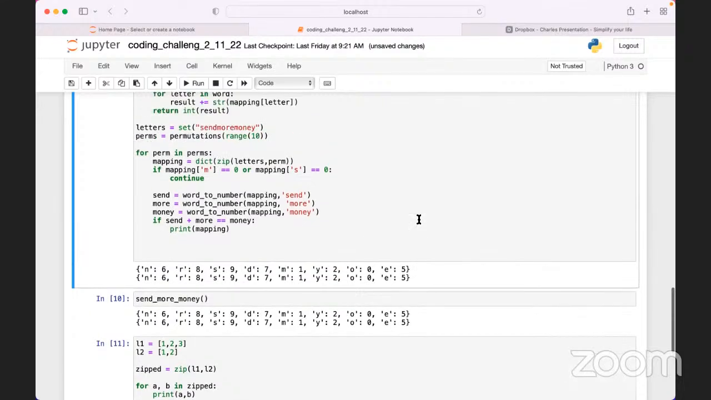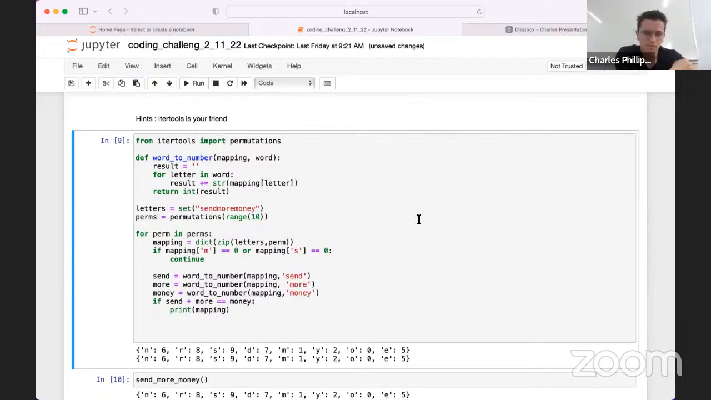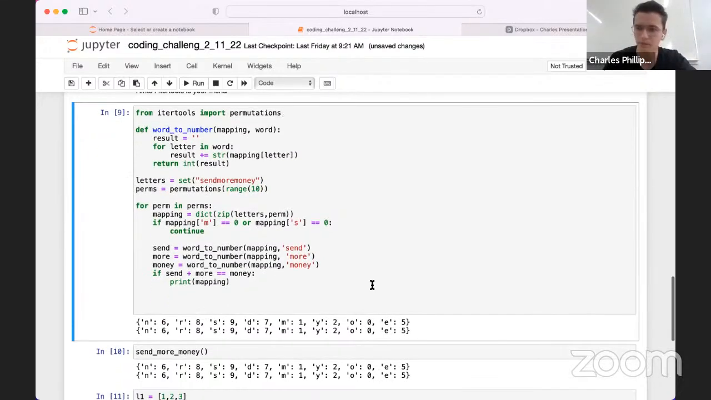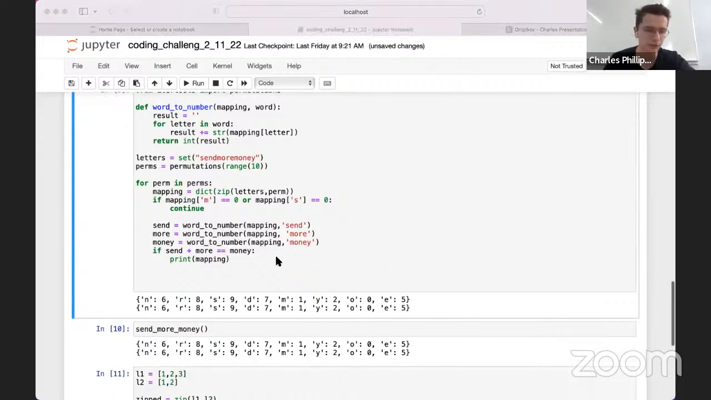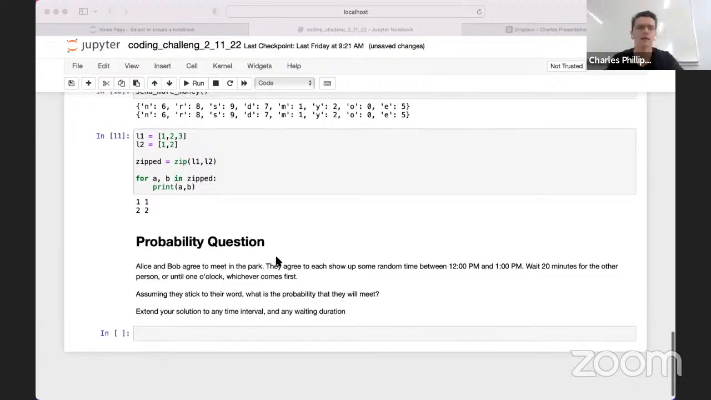Are there any other questions about this problem? All right. If not, we will move on to the next problem. Here we have more of a thought problem. This is a probability question.